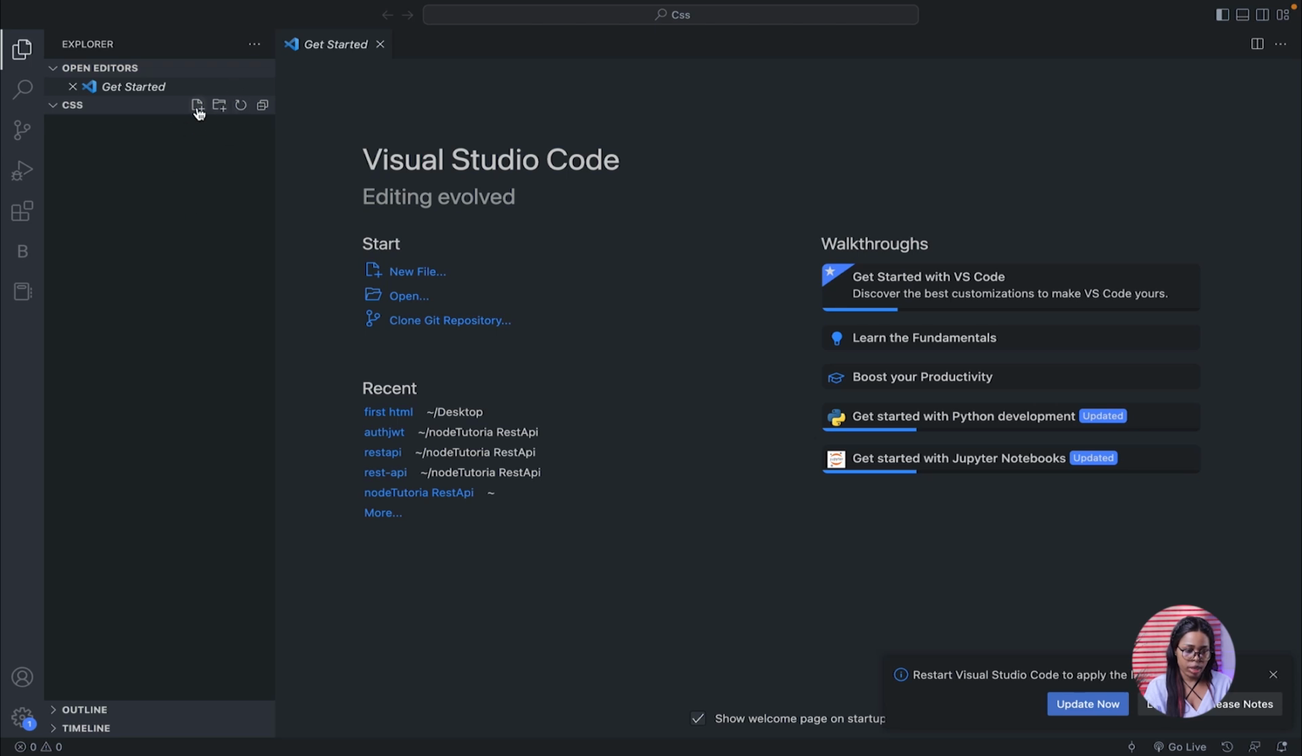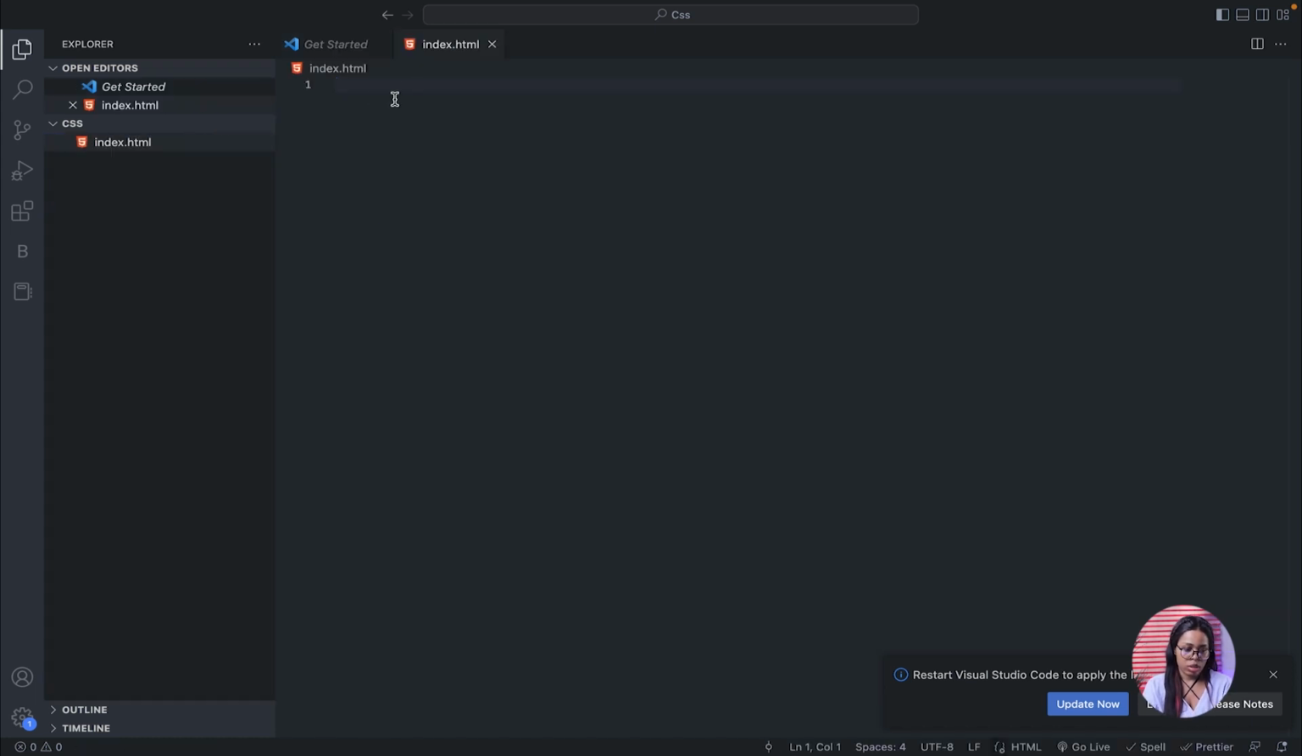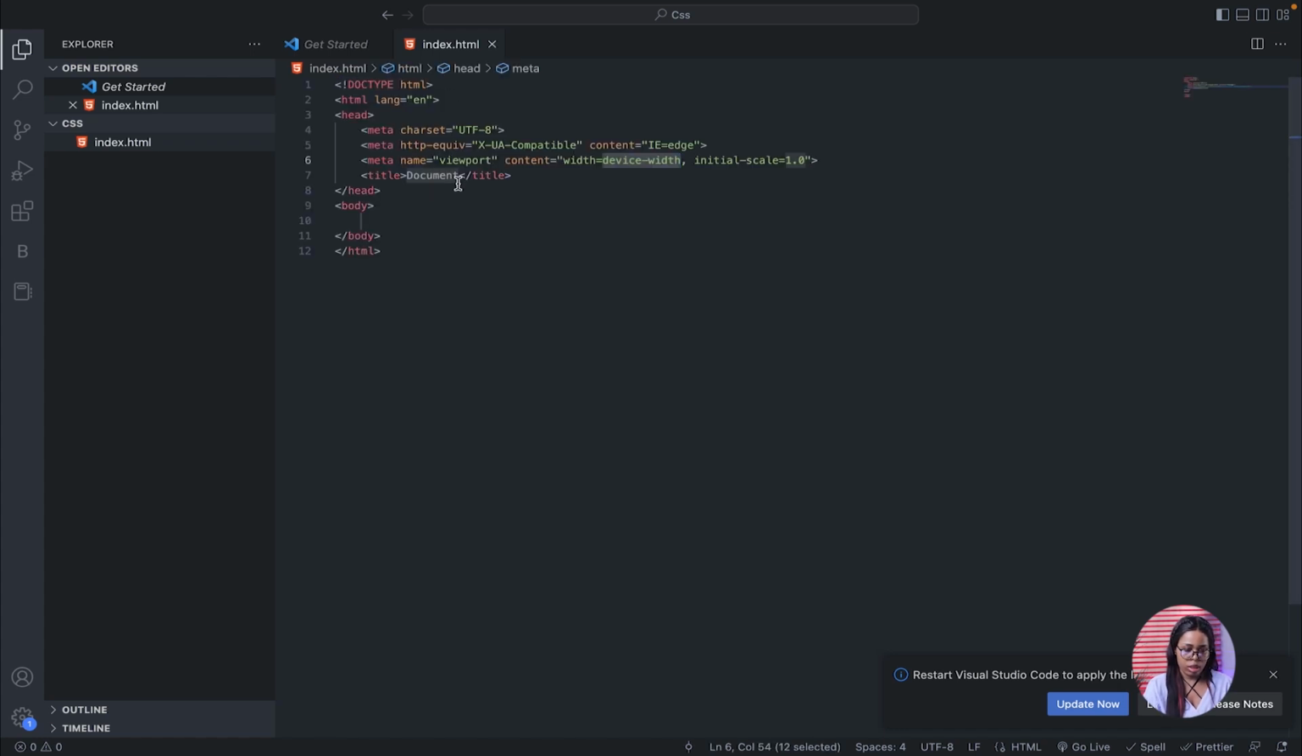So let's set up our index.html file. Let's do a shortcut to render our HTML structure, and this is it. So the next thing is to create our CSS folder where all our CSS is going to be.